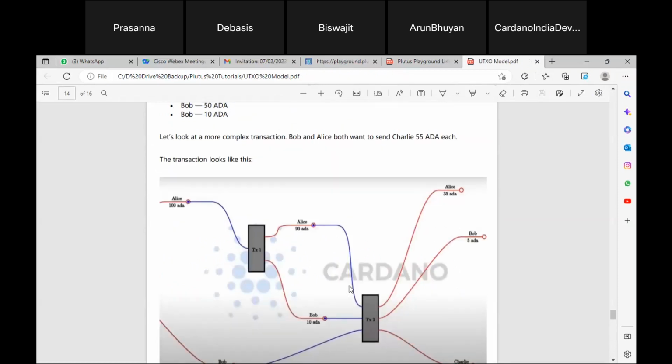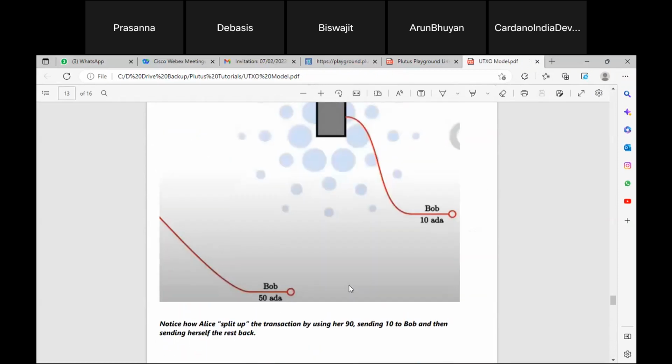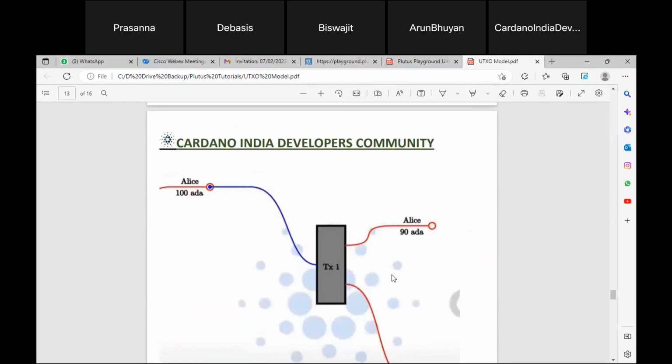In the previous class we have already discussed this one. On the basis of this, how does a transaction work? All the inputs are spent items and all the outputs are unspent items.